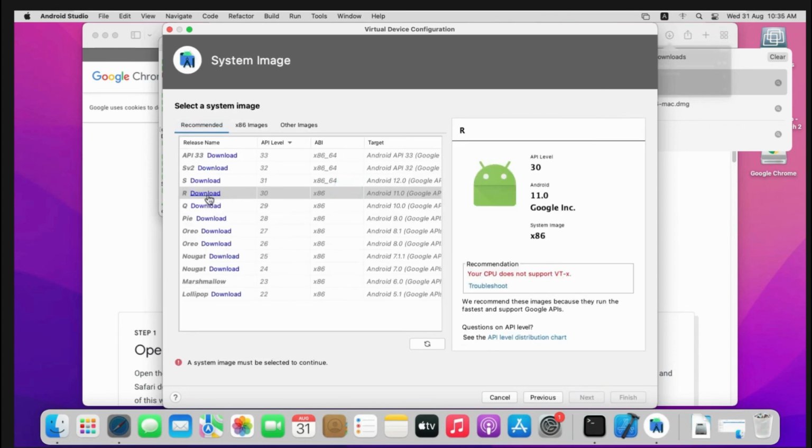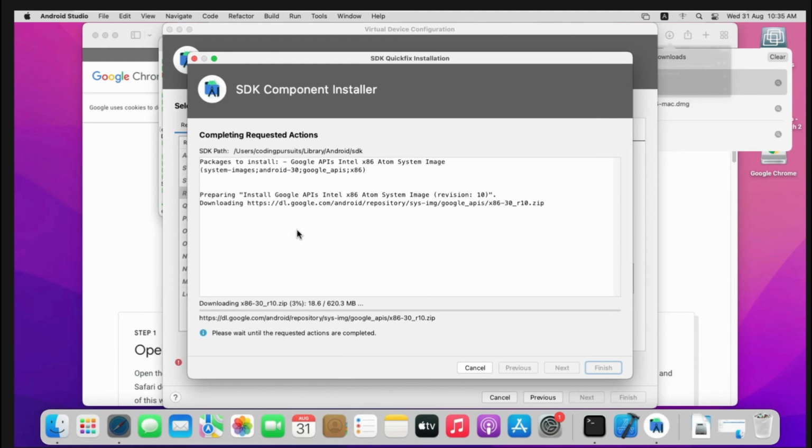But before that I will have to download the Android OS in this virtual device. So click on download. Because we are seeing the error, a system image must be selected to continue. So it is downloading the Android image into this virtual device. So let's wait a while until this downloading is completed.